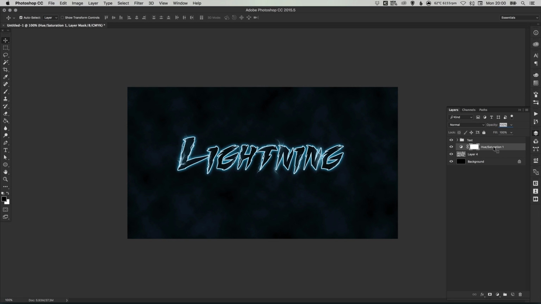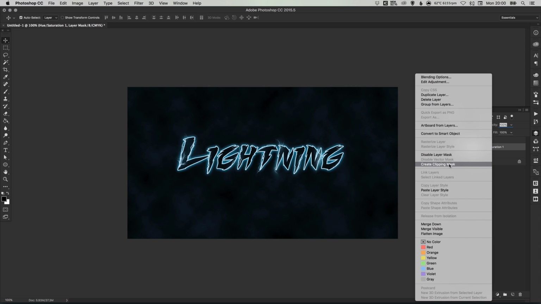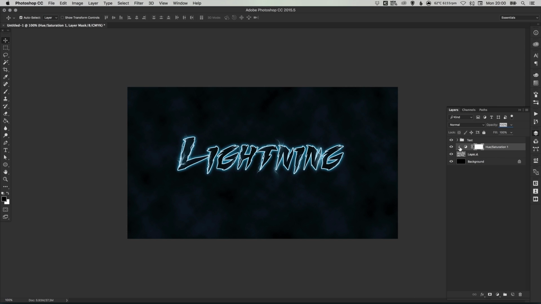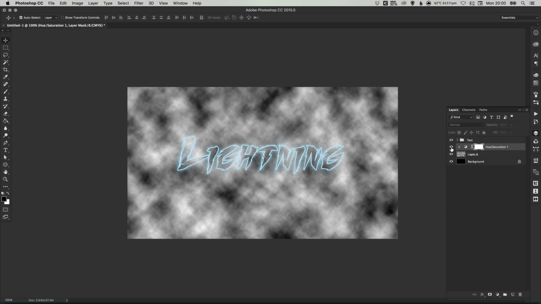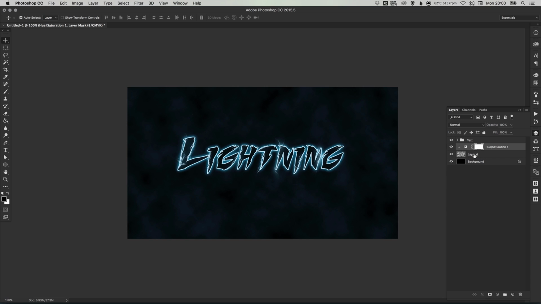And then right click on that adjustment layer and select create clipping mask, and you'll see this little arrow appear on the left. So what that does is it means that this adjustment layer, I can toggle that on and off. That darkened blue effect will only apply to this layer. So let's just call this clouds.